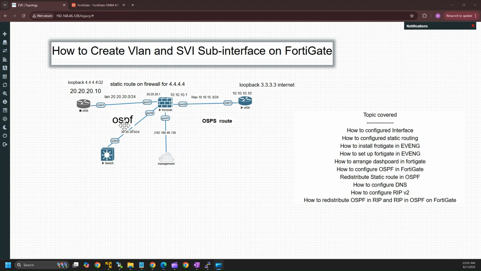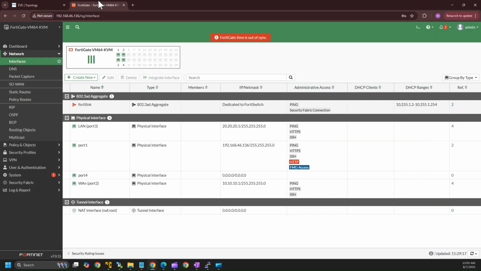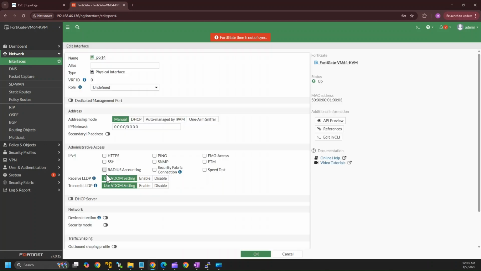For this, we have this lab setup here, and we will configure an SVI interface on the 48, and we will use port 4. We will configure a switch, and we will try to ping this IP. For that, first we will go on FortiGate, go under interfaces, and here we will take this interface and click OK.